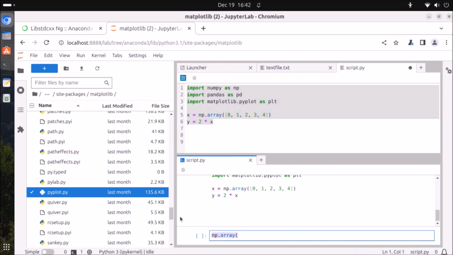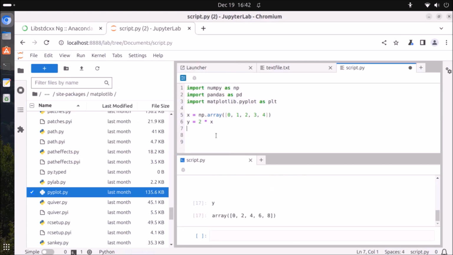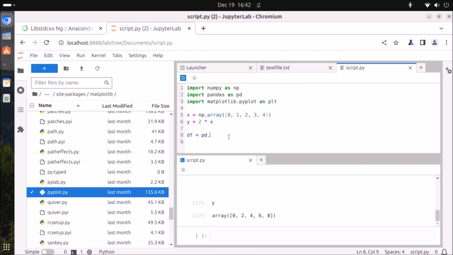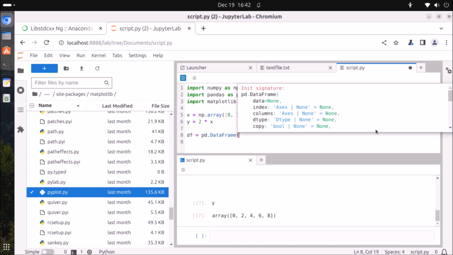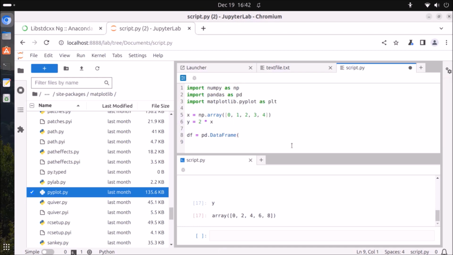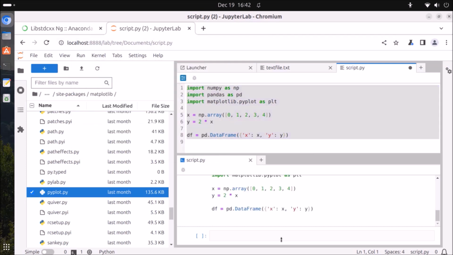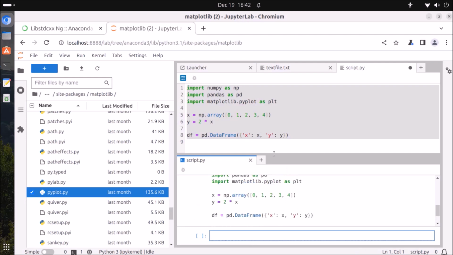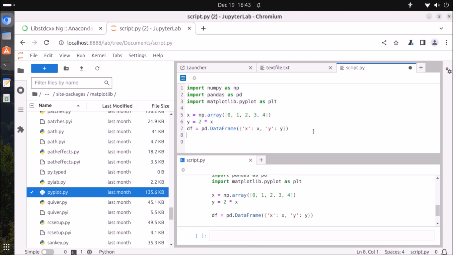So if I run this code, now I can have a look at y. And if I type in pd tab, I can see a list of identifiers from the pandas library. And if I type in pd.DataFrame with open parenthesis and press Shift and Tab, I can view the docstring. So I'm just going to create a very basic data frame, and I can view the data in the data frame using the cell output in the IPython console.